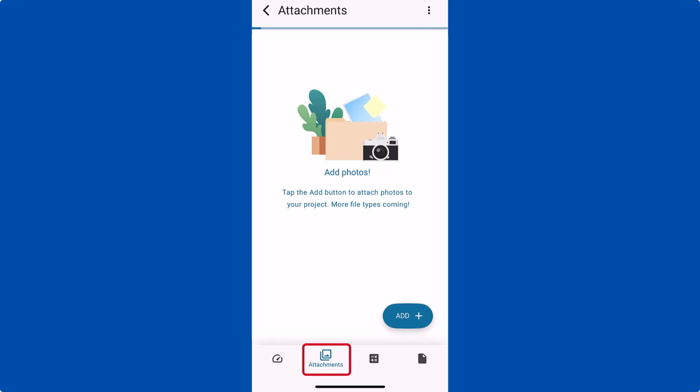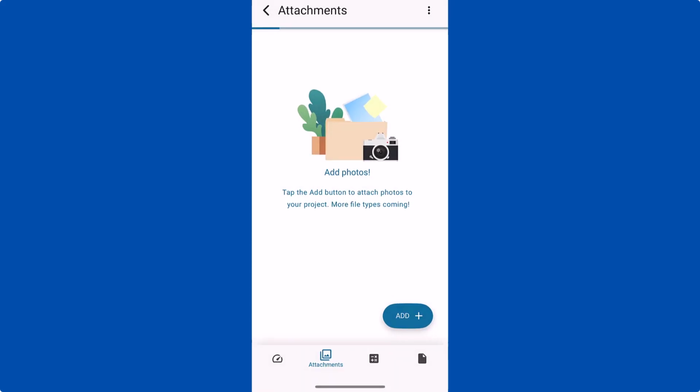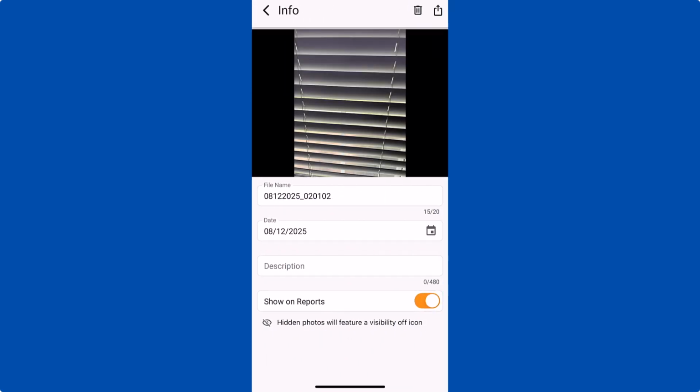Next, tap the Attachments button to import or take photos on site and save them directly to your project. You can even add notes to each photo so they appear in your reports.